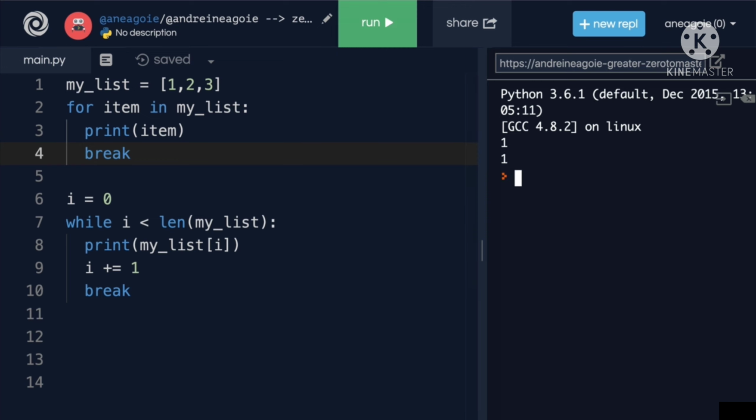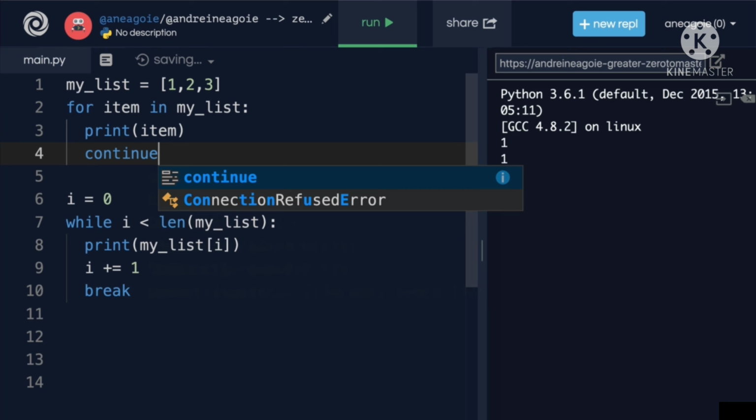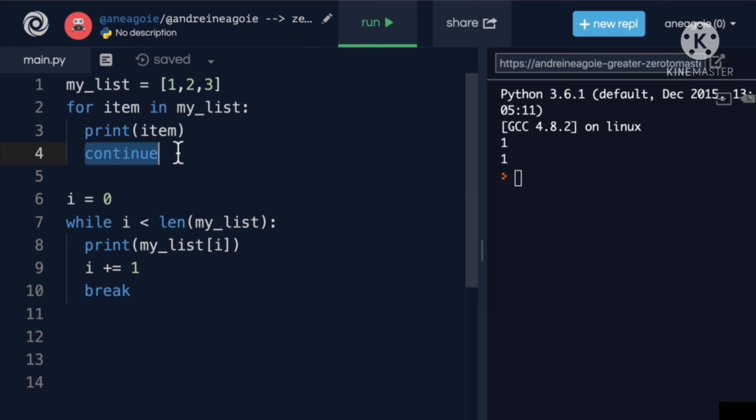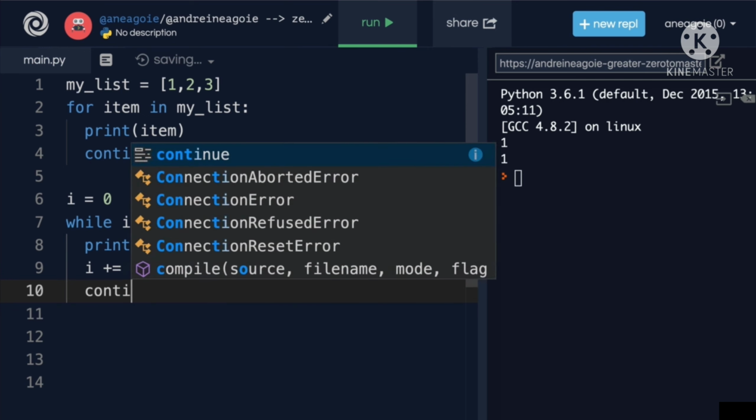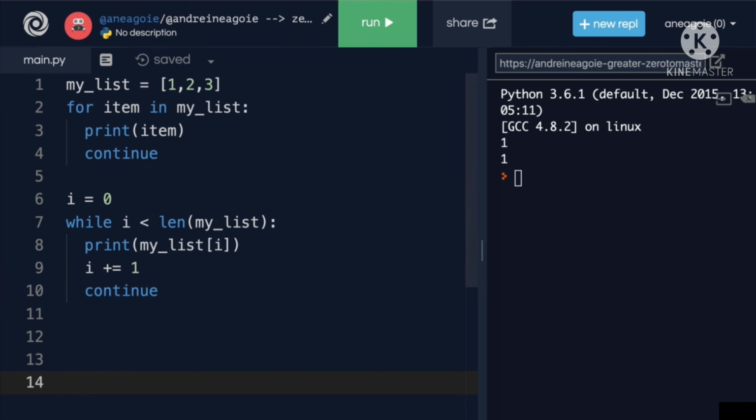Yep, break keyword works in a for loop as well. But there's actually two other things that we can use besides break. One is called continue. And you can see here, again, blue highlighting. If I do continue here and I click run, there you go. We get our looping again.